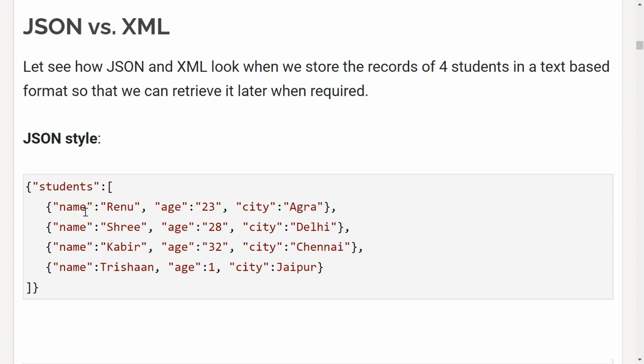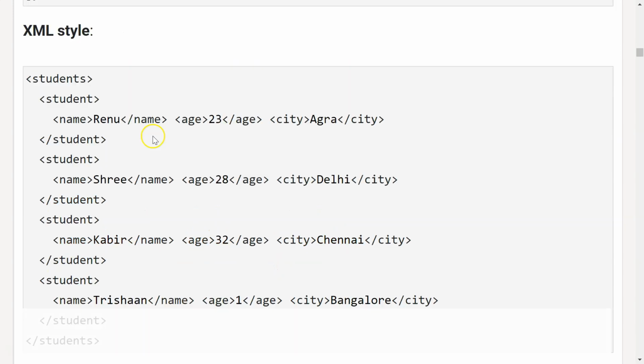Now let's see how we can do the same in XML. Alright guys, so what you see here is the XML representation of the same students object, like that array having 4 objects, right? So this is the same representation in XML. In XML, everything is all about tags.